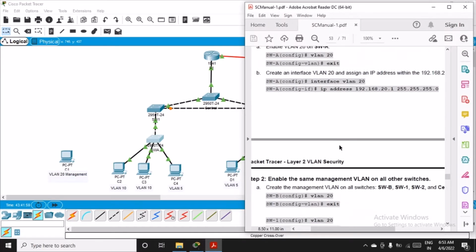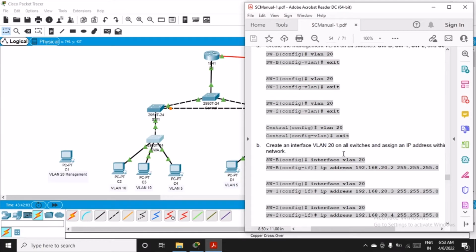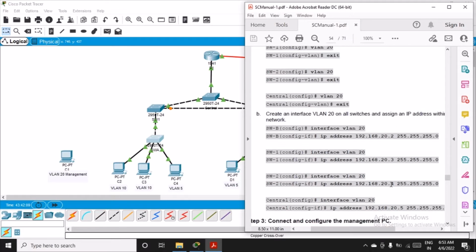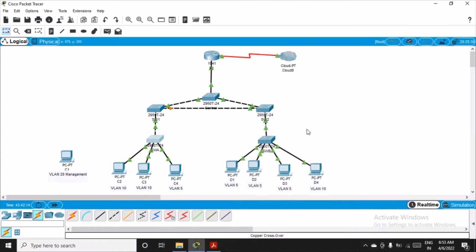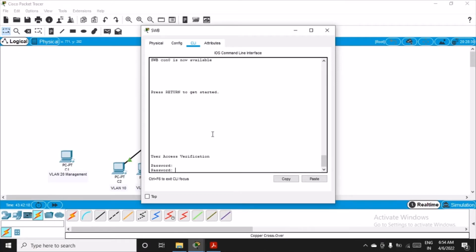Here you can all see, the same thing we have to do for switch B, switch 1, switch 2, and the central switch. So the IP address will be 2 for switch B, 3 for switch 1, 4 for switch 2, and 5 for central. Let me do this very quickly. Let me go to switch B now, and the password conpa55, enable it, enpa55. Get yourself into configuration mode. The commands are very simple. Now VLAN 20 again, and then exit from here.